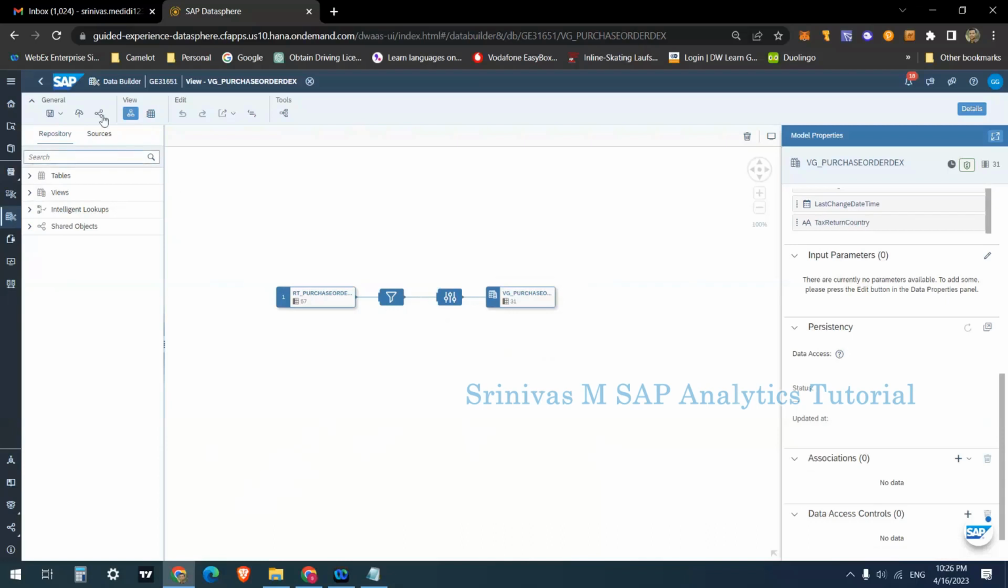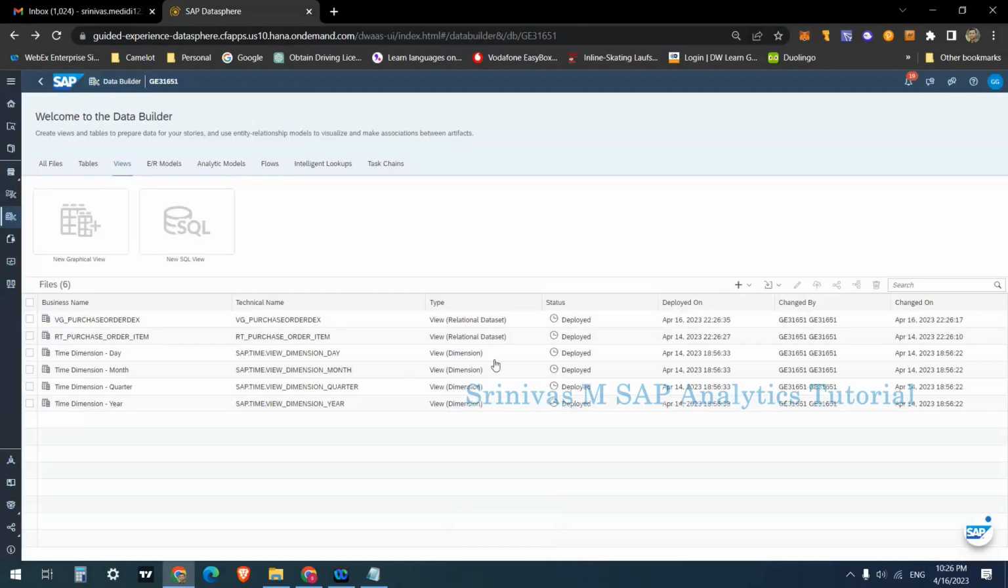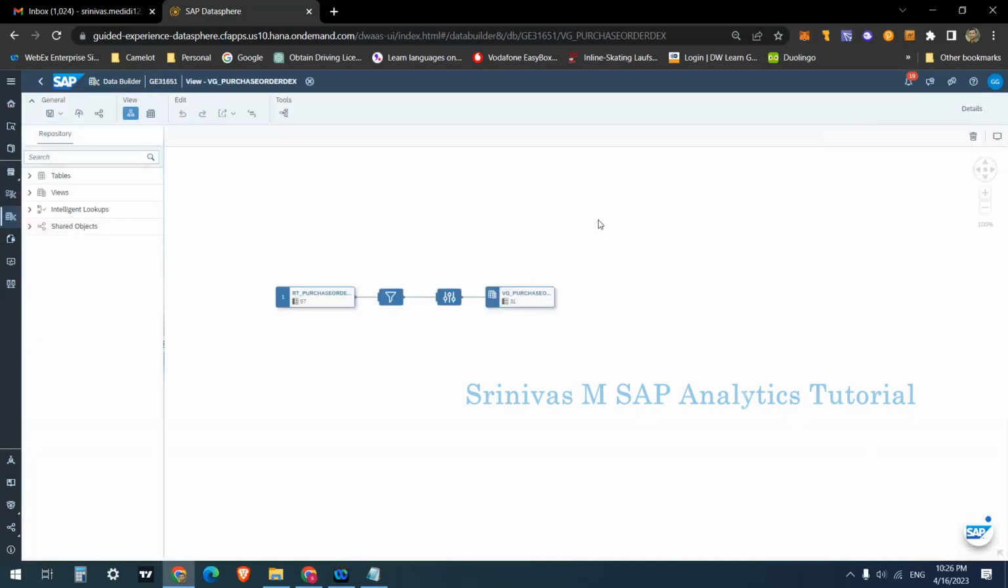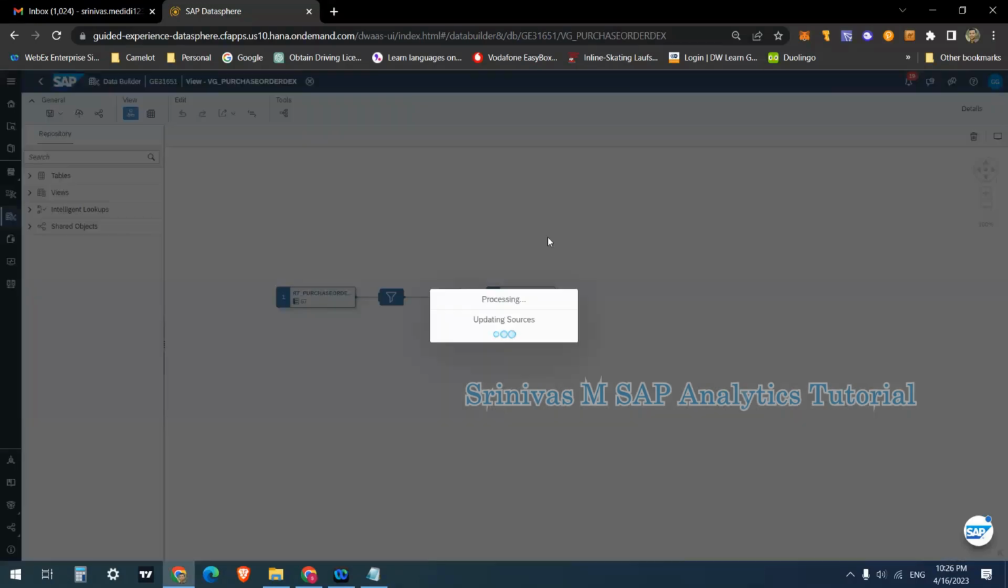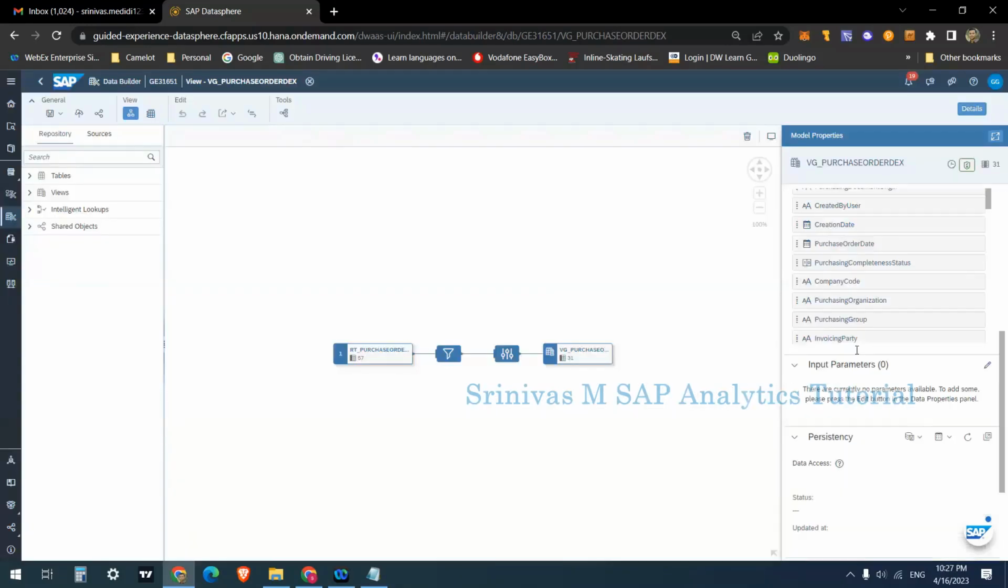Before that, first we need to deploy this. I'm clicking on the deploy button. I came one step back to check whether my view was deployed successfully or not, and I can see it was deployed. Now again I'm going into my graphical view. It's opening in the edit mode. Now let's go to the persistence to see what it is exactly.